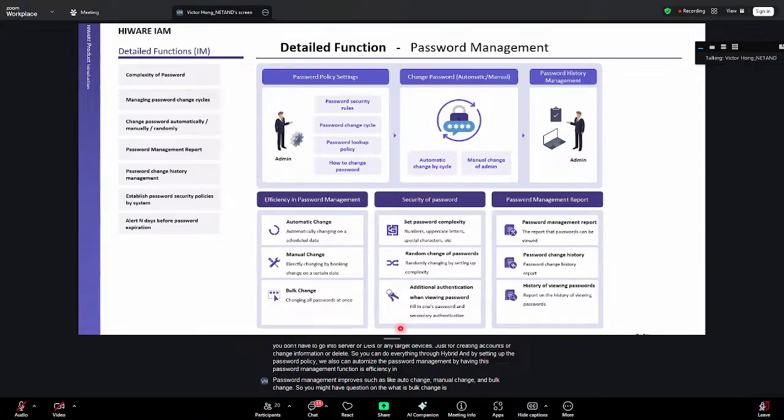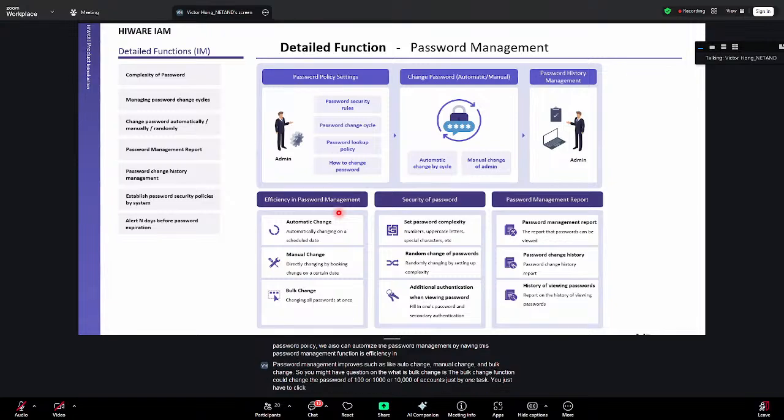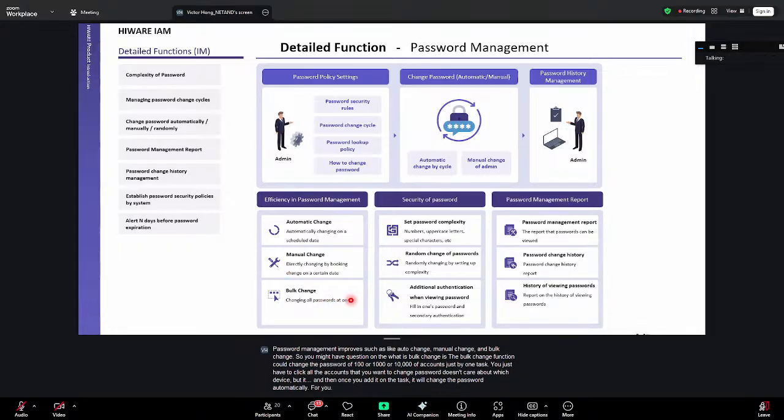The bulk change function can change the password of 100 or 1,000 or 10,000 accounts with just one task. You just have to select all the accounts that you want to change the password for, regardless of which device. Once you edit the task, it will change the passwords automatically for you. So you don't have to worry about changing the passwords of more than 10,000 accounts.